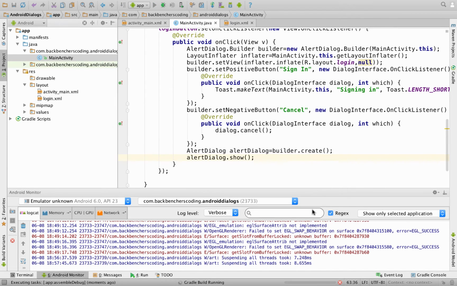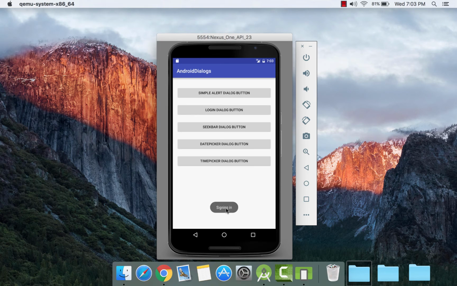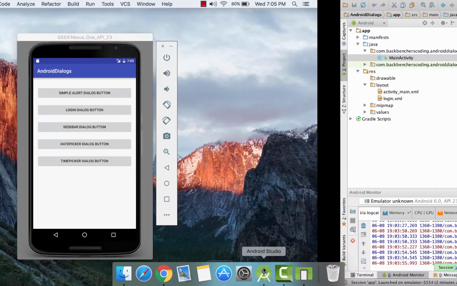So click on OK. Now this is the output as we click on this login dialog button. It shows us these two edit texts, and if we enter any email address like backbencherscoding@abc.com and enter a password and click on Sign in, then it shows a toast Signing in, and if we click on Cancel, then it cancels the dialog box. Now let us see the seek bar dialog box.